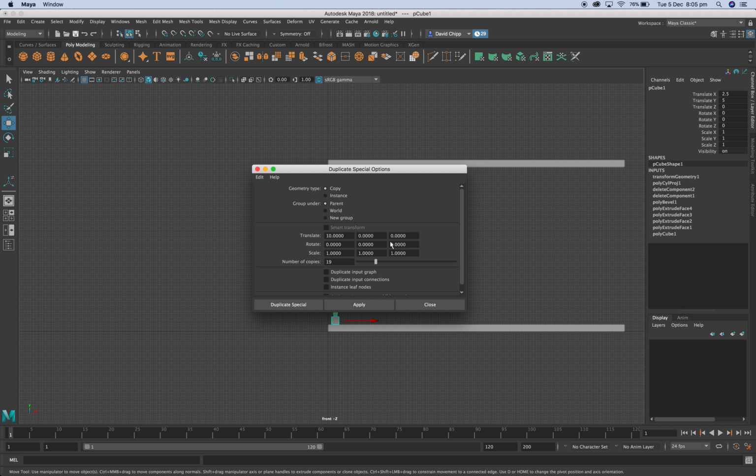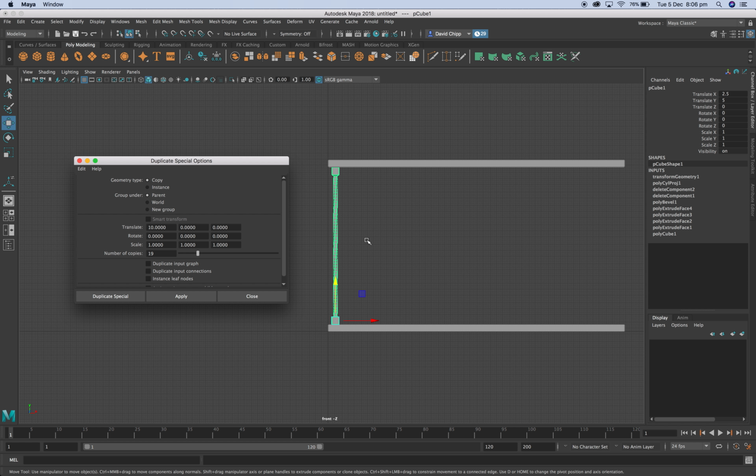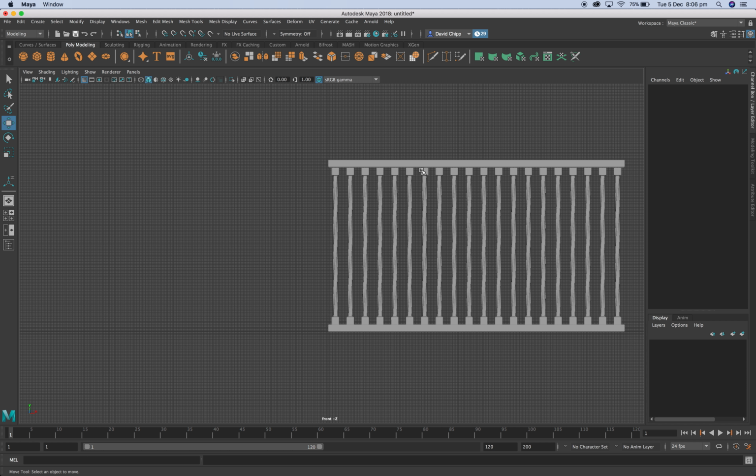It's very useful. So if we go and we're going to enter some values, we want 19 copies, so we want 20 in total along this length. Okay, but we want 19 copies of it. It's already got one in place. We want gaps of 10. That will give us the correct pattern. We want gaps of 10 within our spacing. There we go. That looks pretty good.